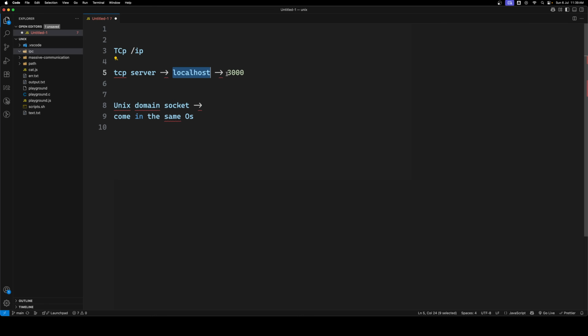Whereas we can use localhost and port 3000 to communicate between different processes on the same machine. But here it makes use of the network card, which makes it a little less efficient compared to the Unix domain socket. So this one is a little bit faster if you have different processes on the same machine. That is the main thing which I want to discuss.